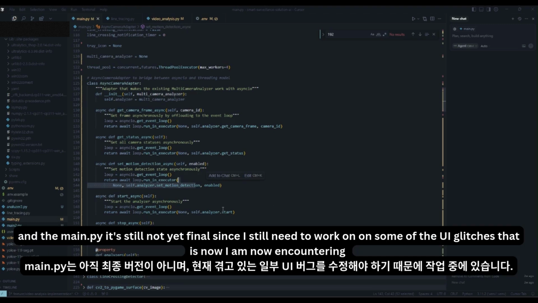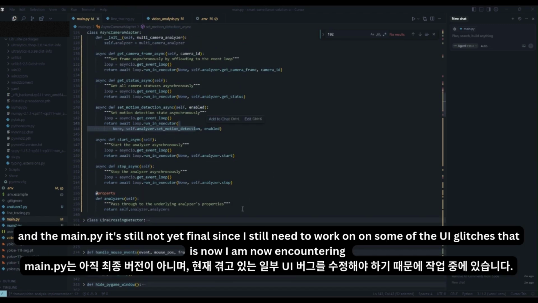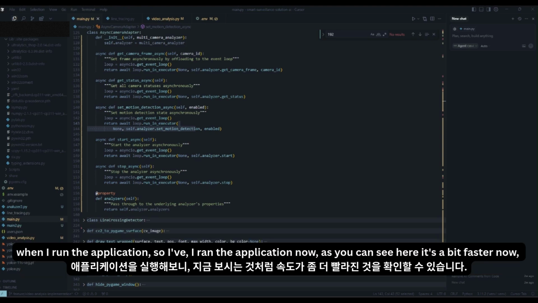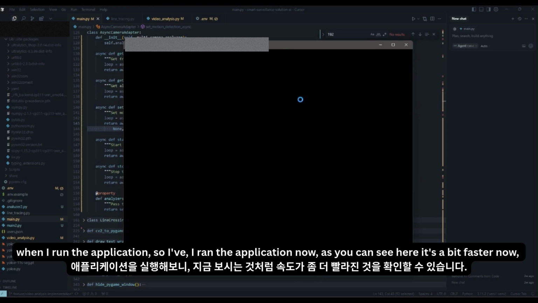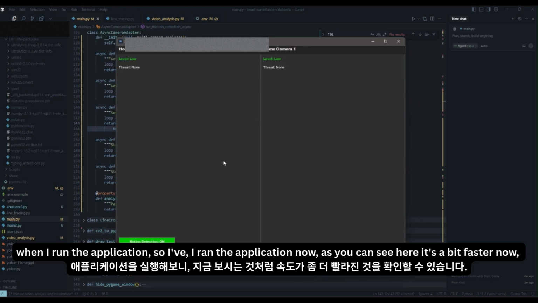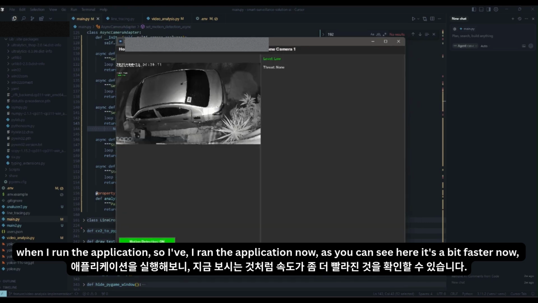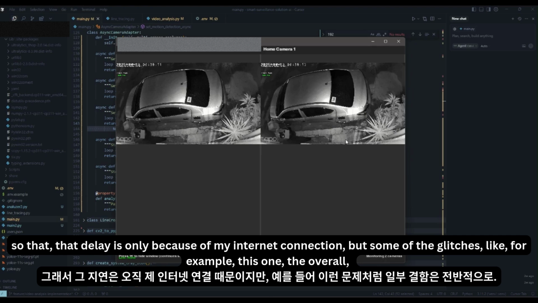It's still not yet final since I still need to work on some of the UI glitches that I am now encountering when I run the application. So if I run the application now, as you can see here, it's a bit faster now. That delay is only because of my internet connection.